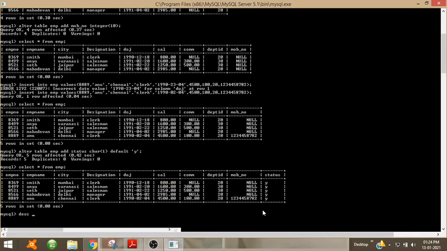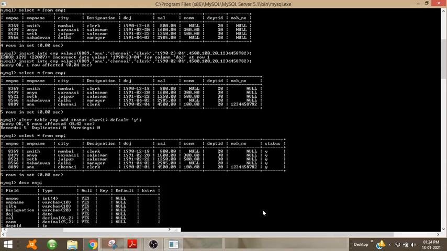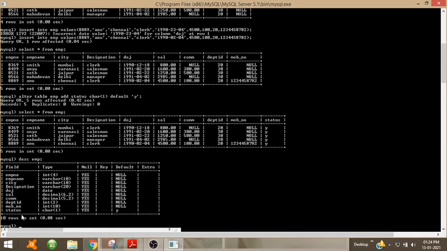DESC EMP. So the describe command is used to show the structure of a table. The structure of the table shows the different columns in the table, its data type, whether it allows null, and what the default values are.